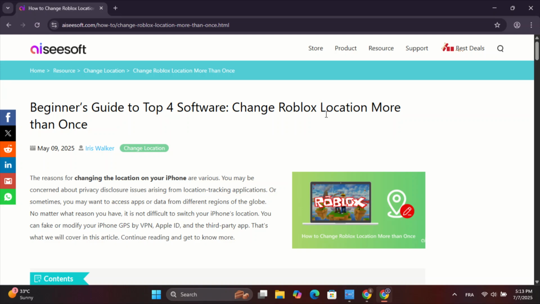In this video, I'm going to show you how to change your country on Roblox 2025. So this should be a quick and easy process video. The reasons for changing the location on your Roblox varies.